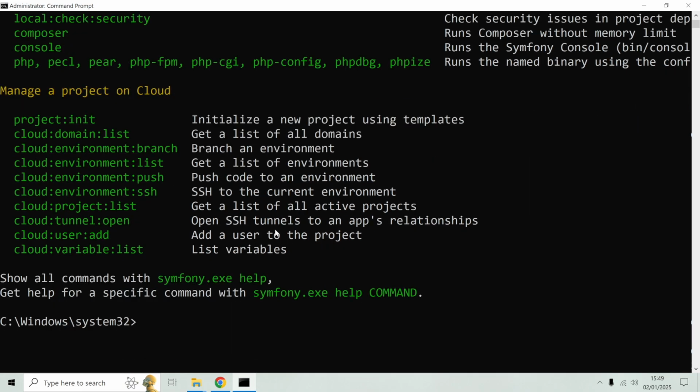So the next step is to set up a demo app. Symfony actually comes with a demo app that you can use to create an application that can be run, and then it will just show you a sample PHP application that's been built.